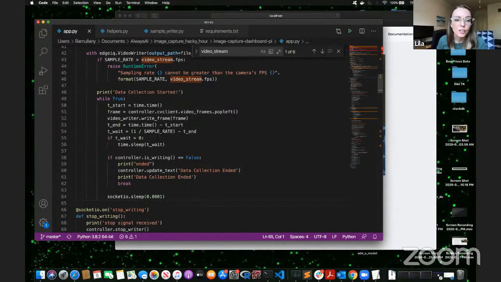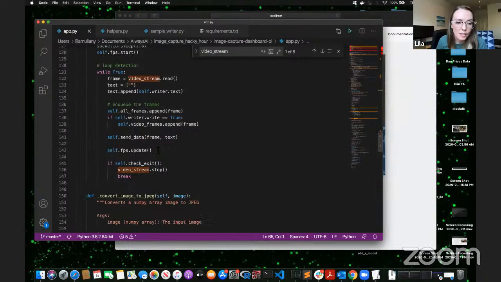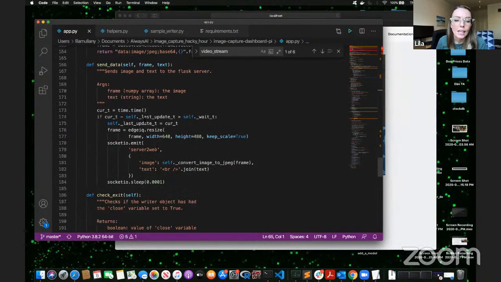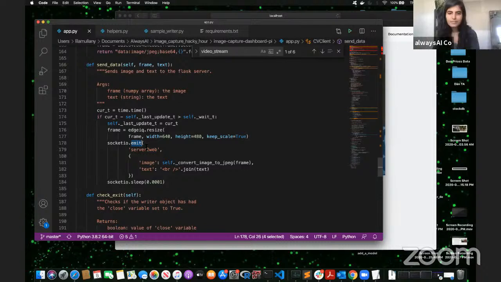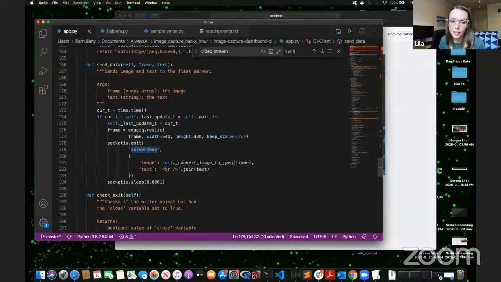Okay, so what we do here in the send data is, and pretty much I just stole it from Eric, if I'm being honest. I just changed this socket IO sleep. But it's emitting this message. And if you're not familiar with sockets, there's like broadcast, which broadcasts to all channels. You can specify the channel you want. So it's emitting this message specifically to this endpoint, server to web, and it's sending the converted image in bytes and this text.